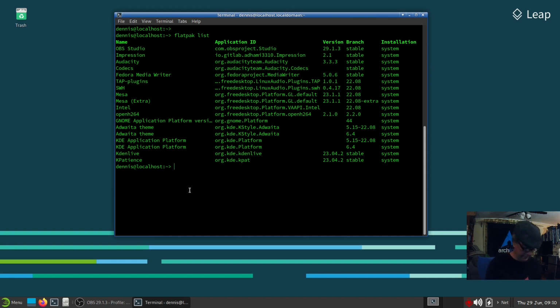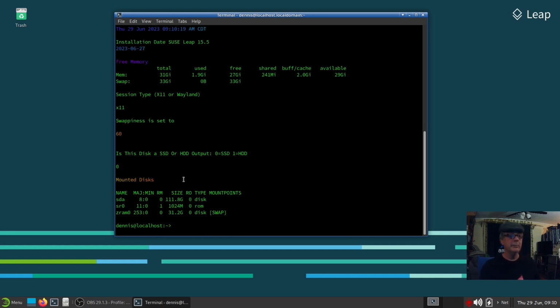So let me bring up my script here. There's not much in it right now. I installed this Leap on this hard drive on June the 27th. So today's the 29th. Today will be the second day, and I'm just tweaking it out now. Right now it says we're using 1.9 gigs of memory. We're using X11 instead of Wayland.